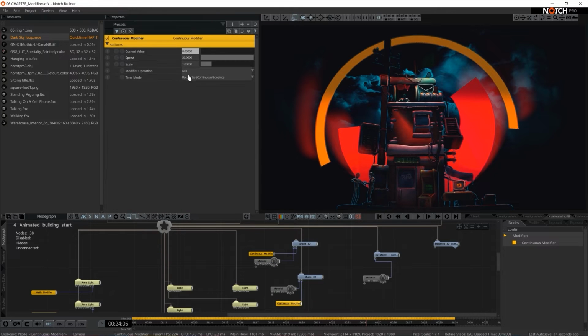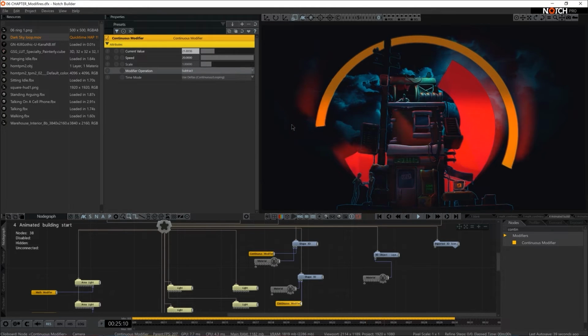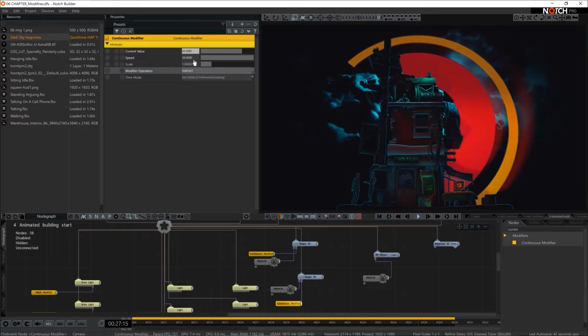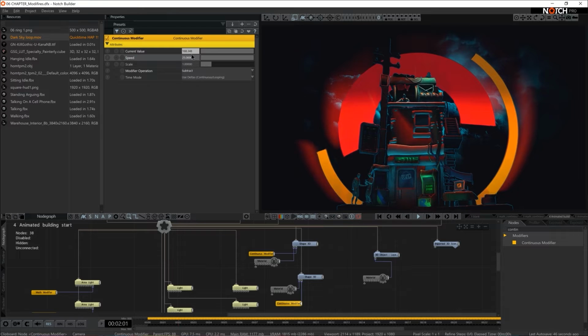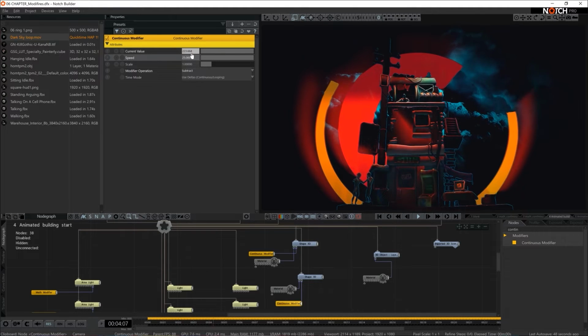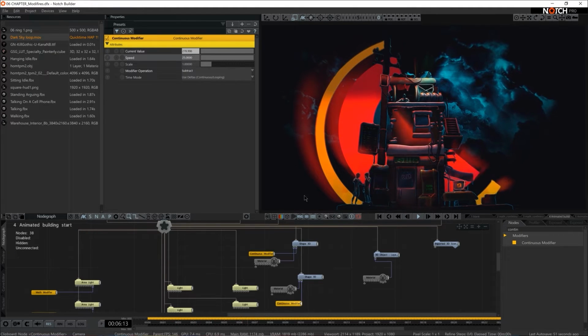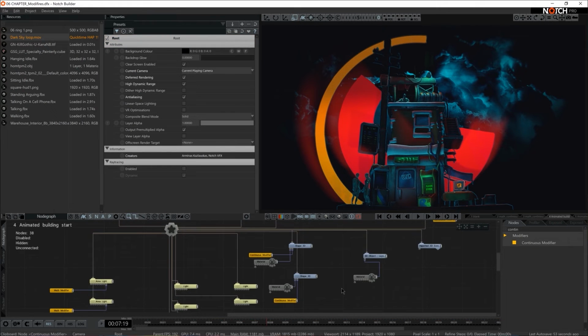Okay, there we go. So I'll set the operation to subtract. So it's doing the exact opposite. In fact, you should be doing it faster too. There we go. Now it's getting to a point where it's a little bit more interesting. What else can we do here?